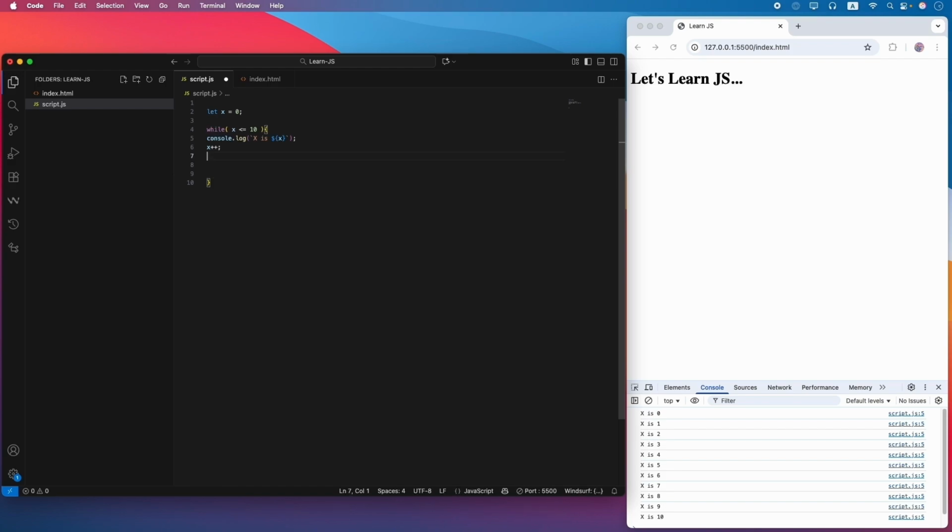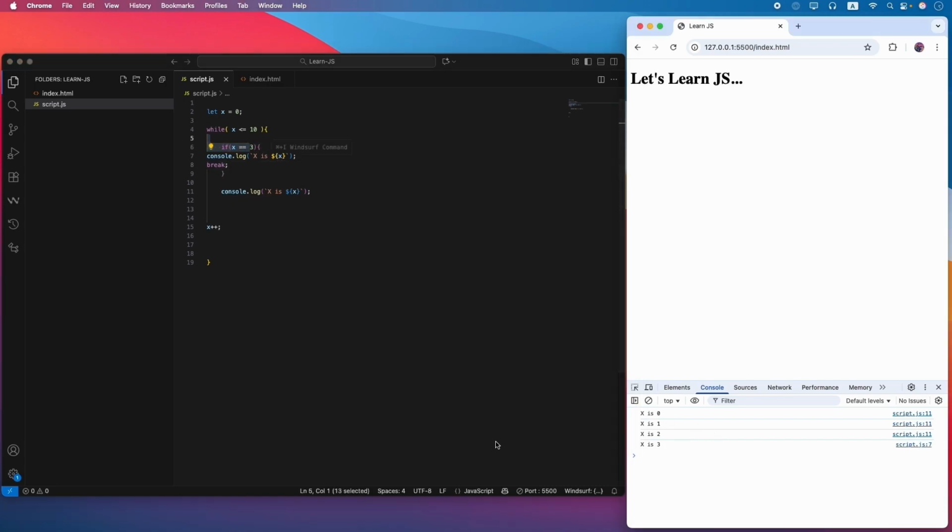to break this. So if we break it, like if x equals 3, console log x, let's make it `x` and close the backticks, and here I will add the break keyword. Sorry, the break keyword like this, and now it will break when it hits 3. So this is how we can use the while loop.